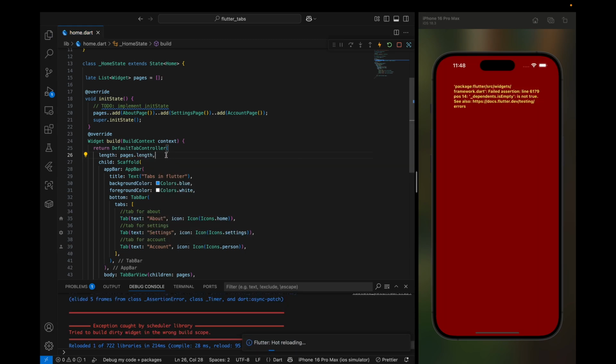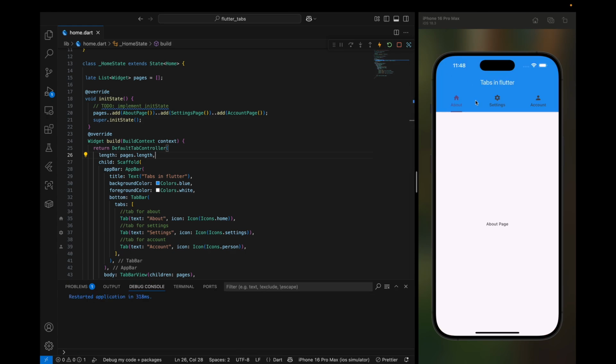Now when you save everything, we need to reload our app, and now you can see right here our tab bar is being added. As you can see, now we have the synchronization between the tab bar and the tab bar view right here. So if you select the about page, we'll display this about page. You select settings, we will see the settings page. The same thing happens with the account page. So now all that is left to do is customize our tab bar widget.